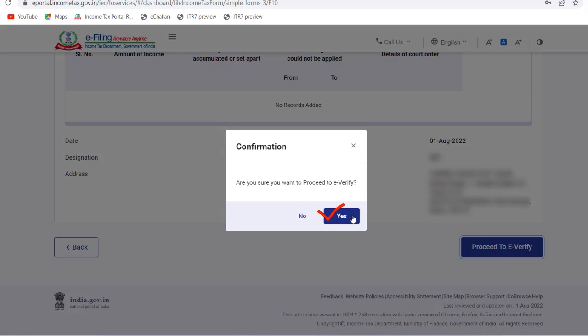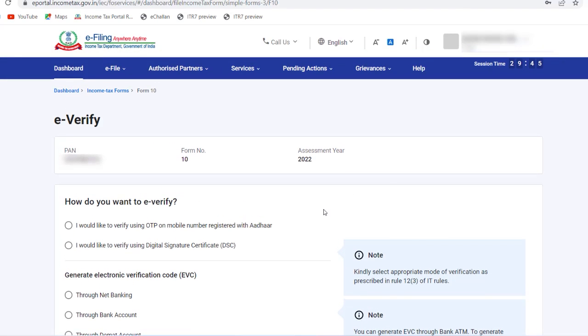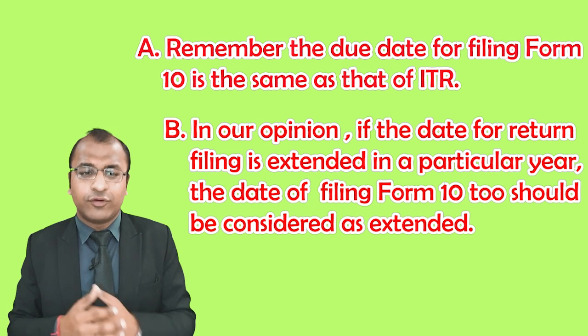There, you can either e-verify it through a one-time password which will be sent to the mobile number registered on the portal, and that too only if it is linked with the Aadhaar of such authorized person, or you can also verify the form through the digital signature of the authorized person. Only after the e-verification is done, the form shall be considered to be submitted. So this was all about Form 10.